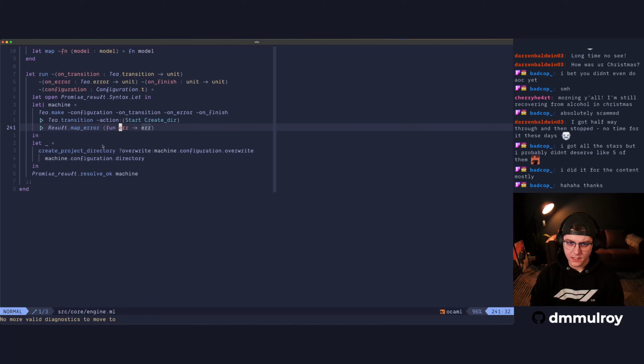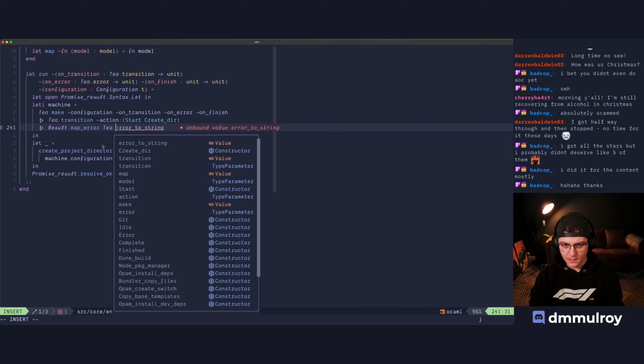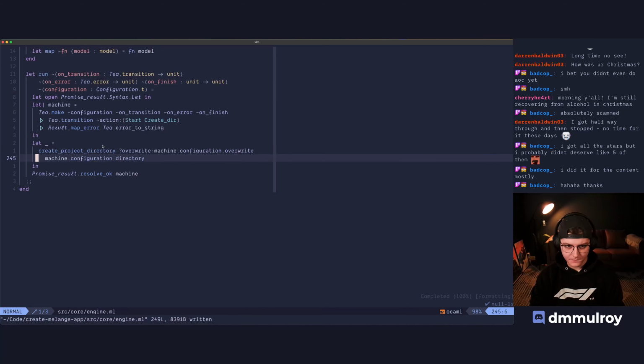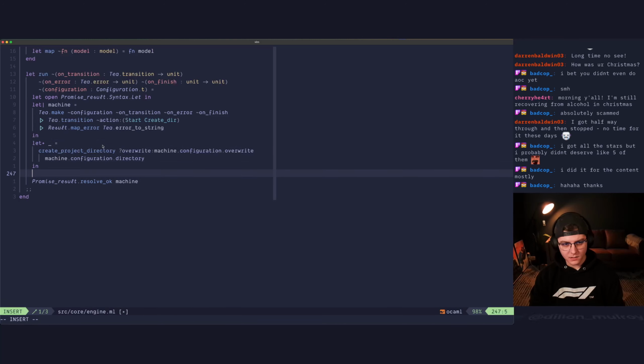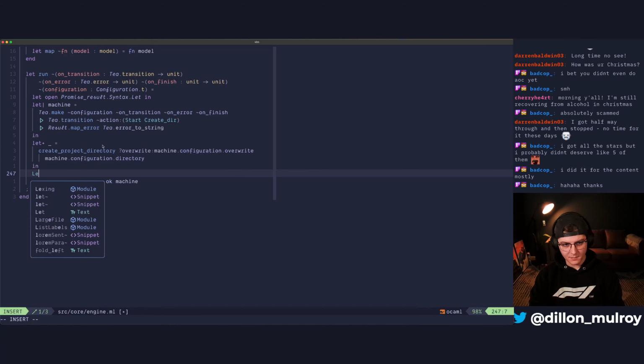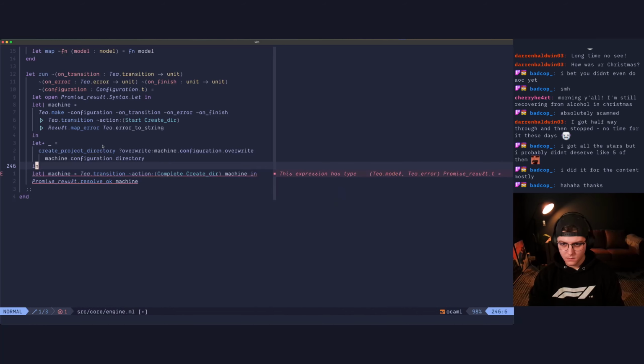All right, so changing that, we'll say error to string. Actually, it'll be t.error to string. There we go. Now we should be able to do this, and that gets us a unit. Okay. And as long as we get to here, we know we can transition our state machine to that.